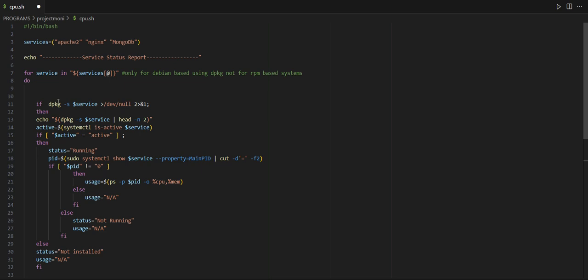It checks whether there is an error code or not. The 2>&1 represents that there is no error code. If it's true, it prints out the service's dpkg output. This head command is used to show the first two lines, that is the package and the status, whether it's installed or not. After that, we check if it's active. If I run this command on Linux, it gives me active or not.